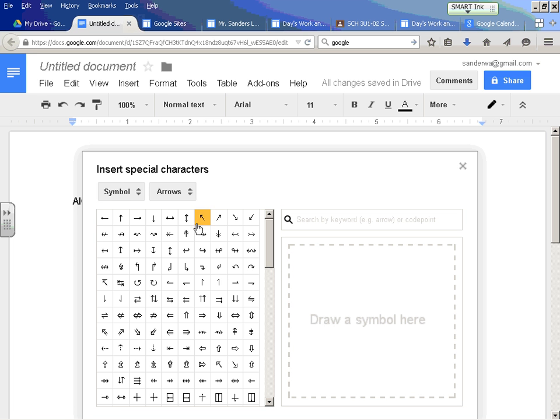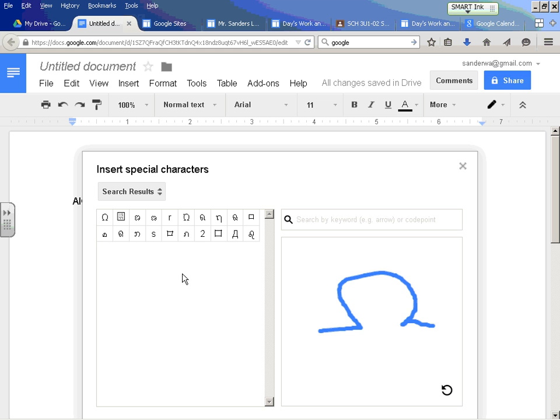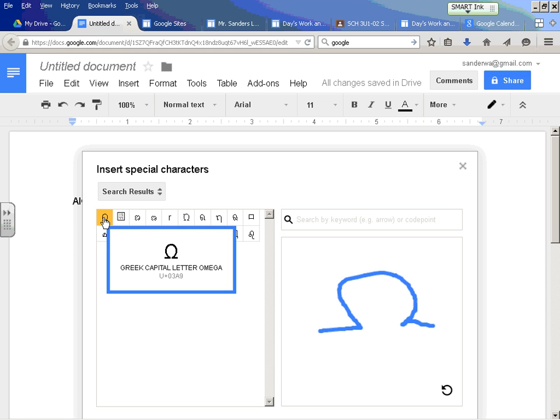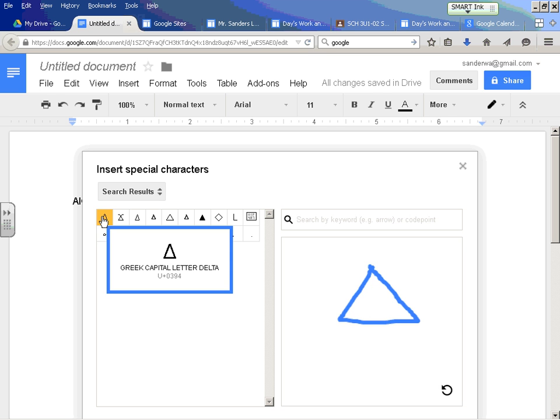Let's say you were doing some physics. Don't mind that bell. Let's say you're doing some physics and you needed an omega for ohms. Using the mouse and clicking, I can draw an ohms shape, and it will recognize that and put in that Greek letter. Let's say I was doing physics and I needed a delta, so I draw a delta in there, and again, it's going to give me a delta.